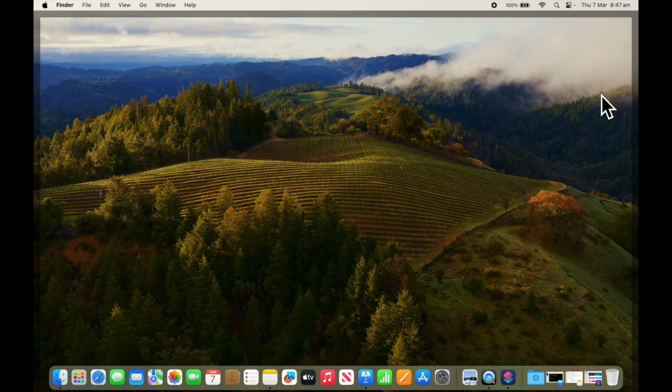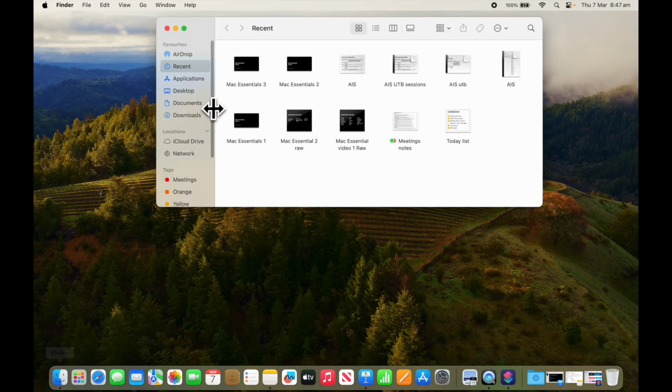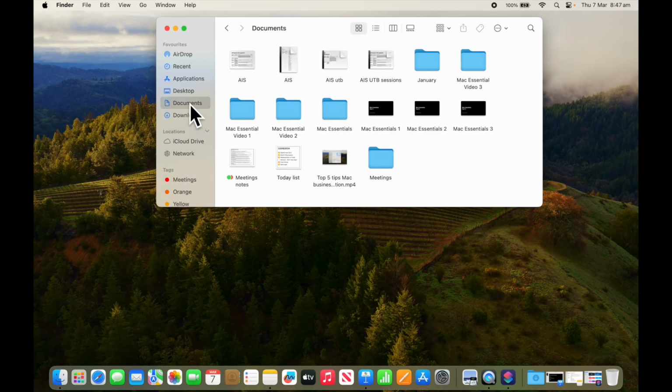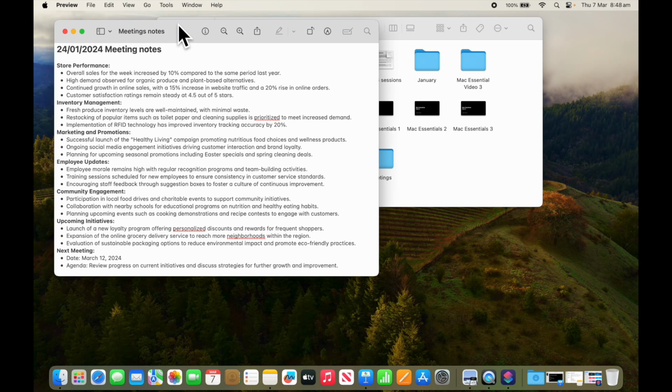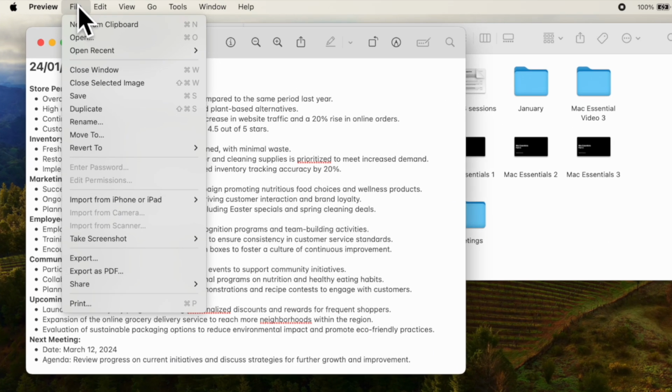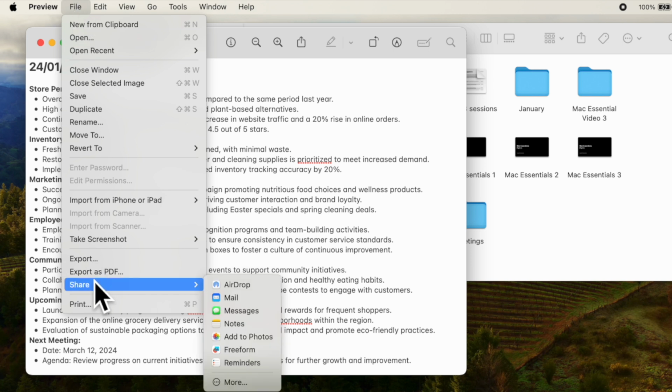Finally, we want to look at AirDrop. So why don't we go to one of our Finder documents here, I'll go to my documents, and I might go to my meeting notes that I've tagged here beautifully. What we can do is we can share those, or we can AirDrop those to other people. And the best way of doing that is just going to File and going to Share.